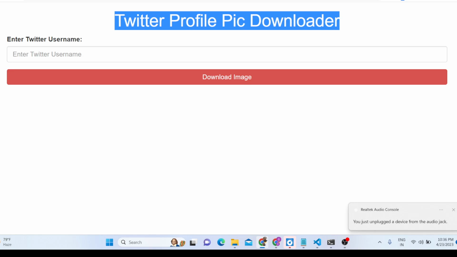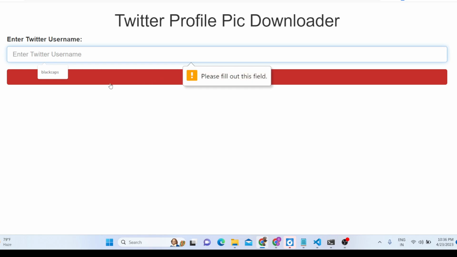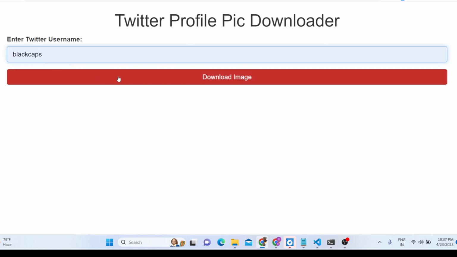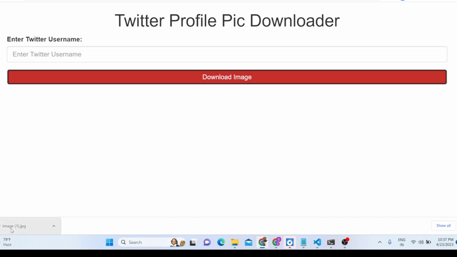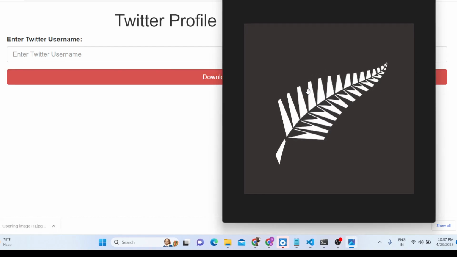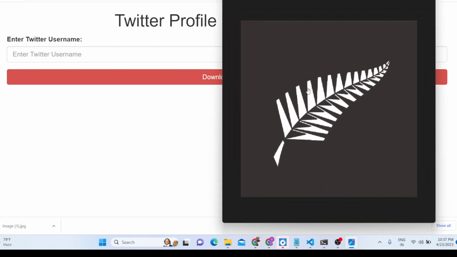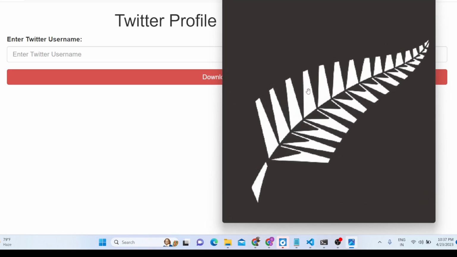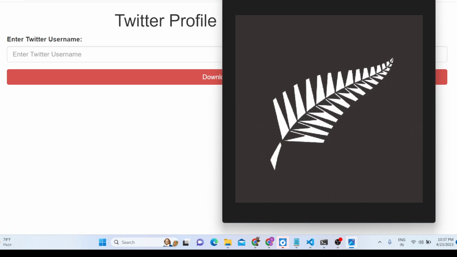We have an input field where you can enter the Twitter username, and we have a button here. You need to enter the profile, and let's suppose I enter the correct username and click on download image. You will see this automatically downloads the JPG file, and this Twitter profile picture has been downloaded. We are making use of the Twitter API in the background using JavaScript.